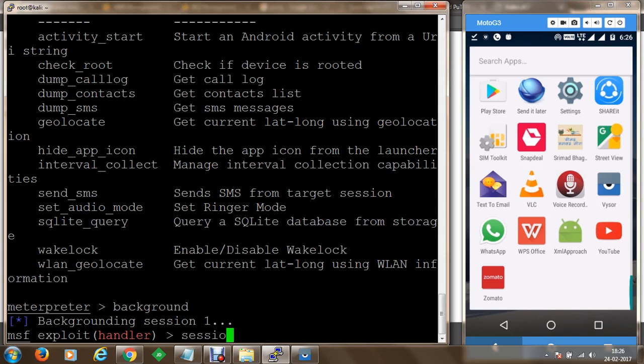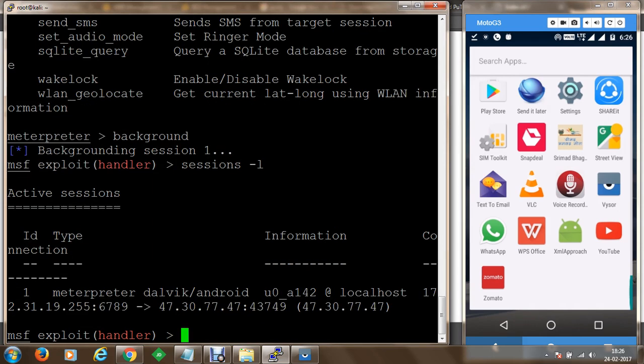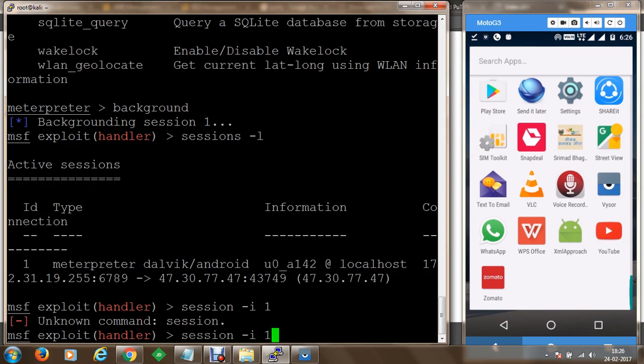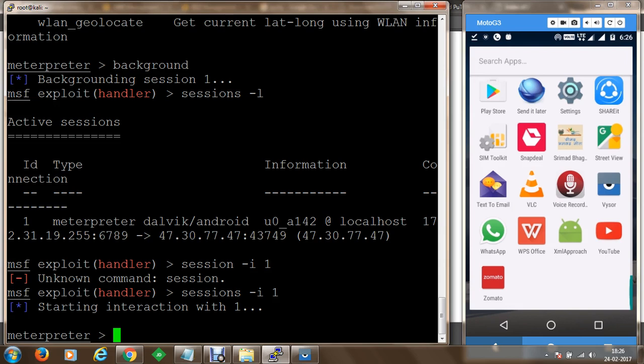in order to get a list of all the sessions available, and you can interact with multiple devices as well. You can use the command sessions -l to get a list of all the devices connected, and you can interact with an individual device using the ID parameter. You can use the command sessions -i to interact with the ID, so that can be done using sessions -i 1, and we will start interaction with session number 1. And now there are some more commands, like we can get started with webcam_list.